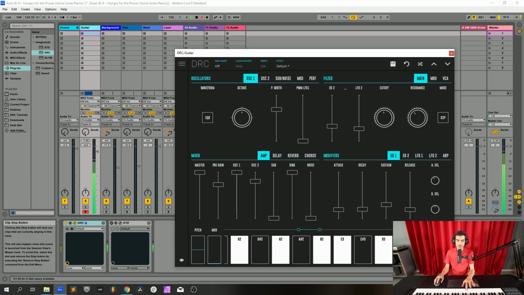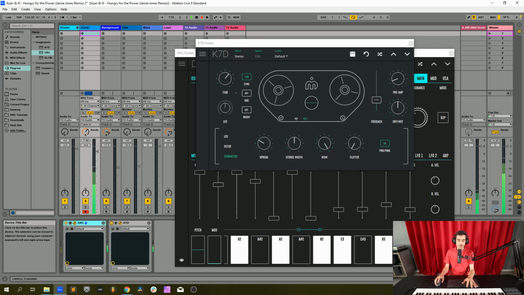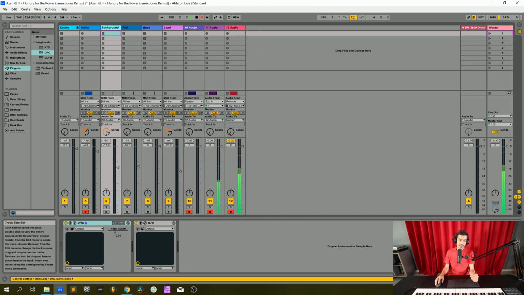Now we give it a little bit of reverb, and we turn on the K7D that has a time of 1/8 dotted. As a character, we have full wow, ping pong on, and medium stereo width, a bit of spread, a half dry wet, and a feedback of about 266. And now, here we have our kind of sound of a guitar, and let's go to the background sound.